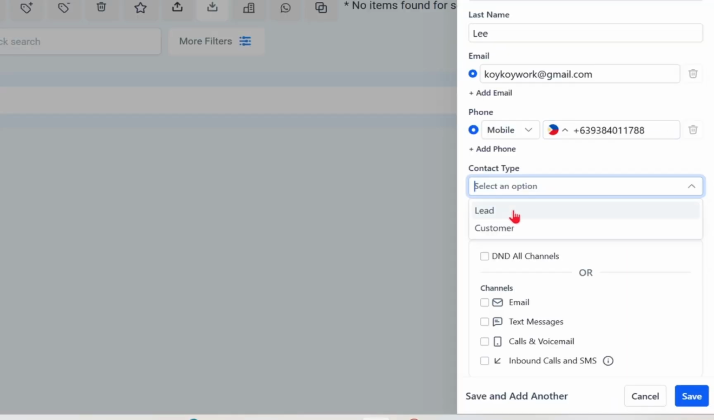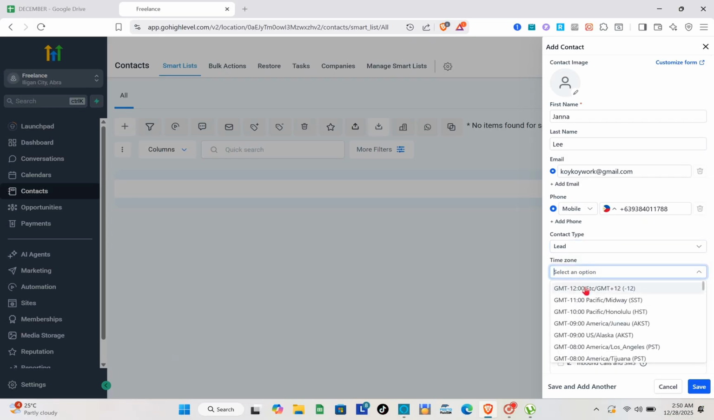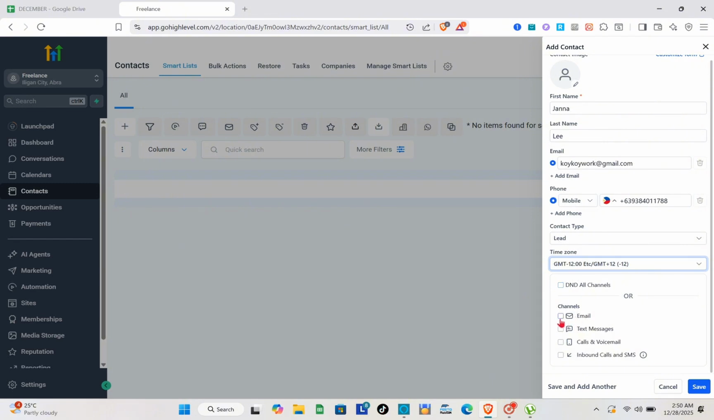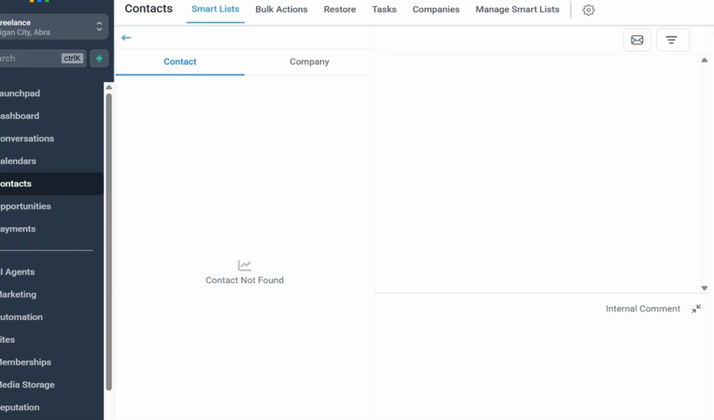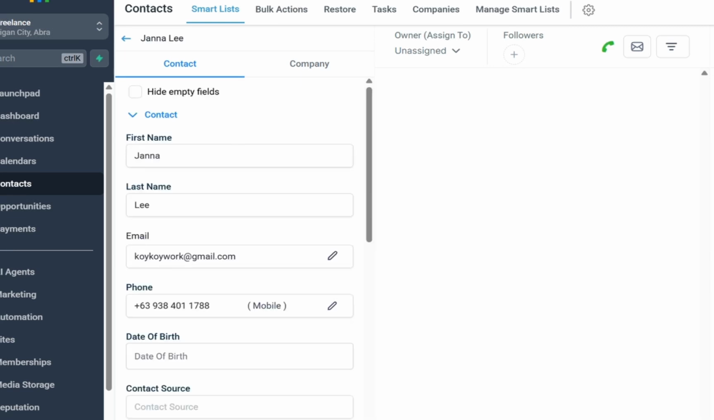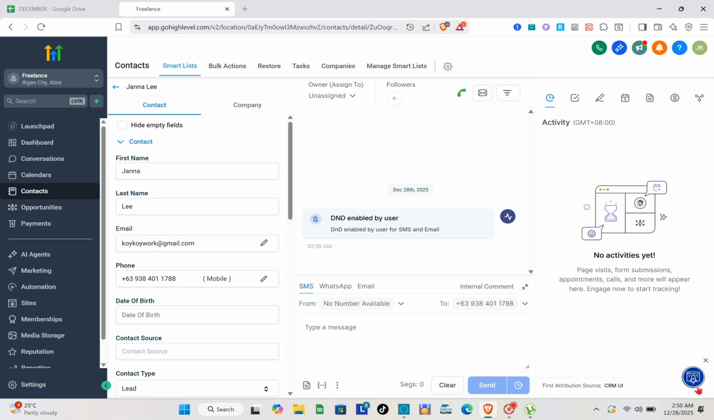And then next, you just have to select the contact type. Okay, and then the time zone and the channels. So once you're done, you just have to tap on the save option. So you can also import leads via CSV file if you have many. Okay, so after that, you'll be able to see that right here.